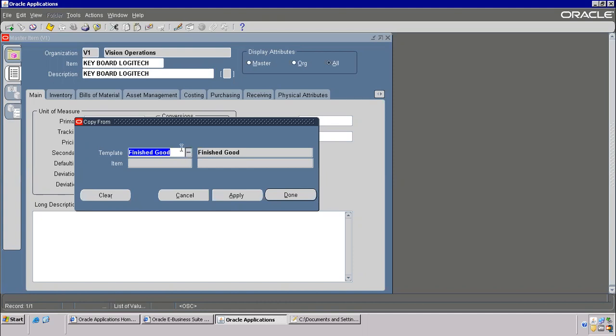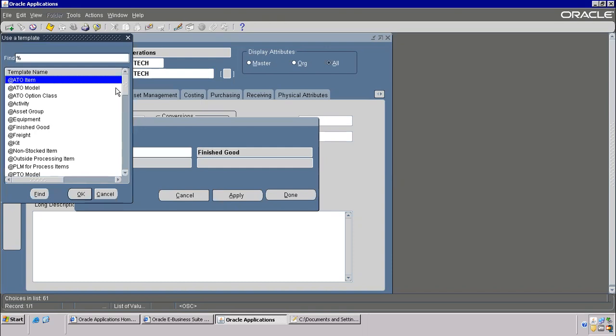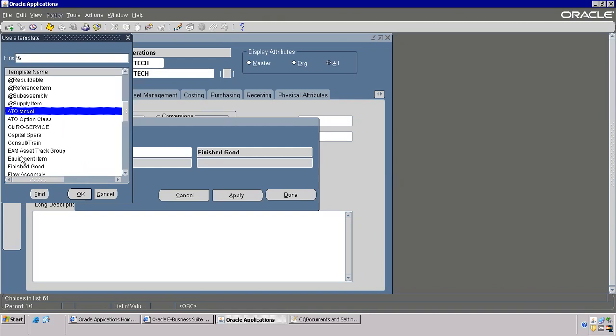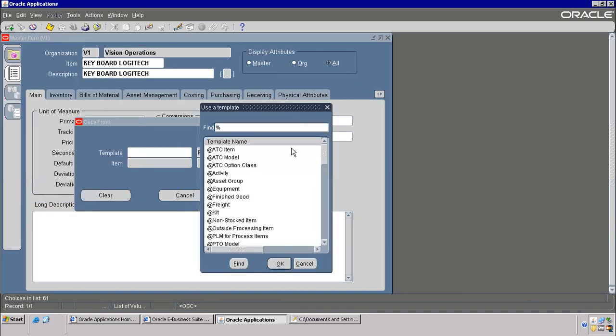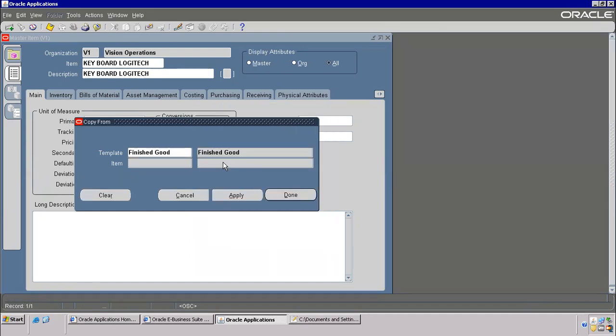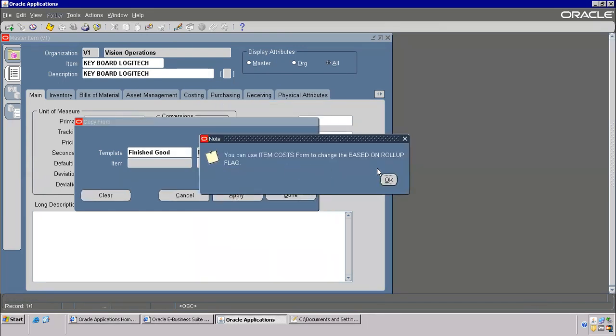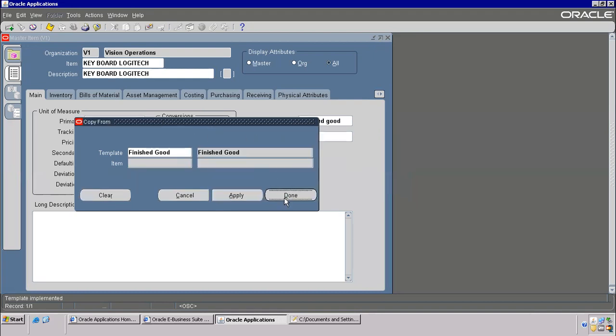See, there are many attributes, not only one. Every attribute has its own significance. If it is a return material authorization, or a back-to-back ATO model, we will not use all of them, of course. Usually functional people create these templates, but right now it is finished good. You can create your own template also. I'll show you the navigation.